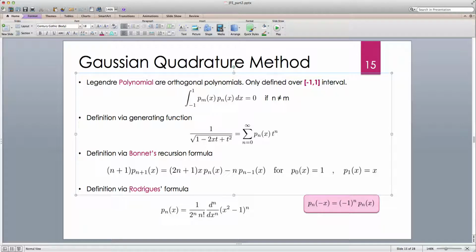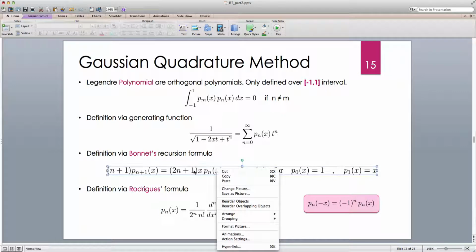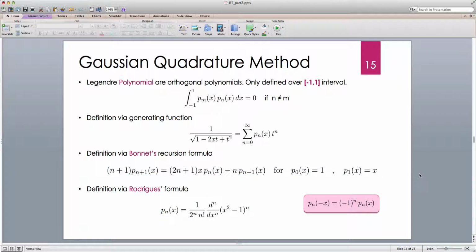The other one is using the Rodrigues formula, which is a more direct approach, right? It's not based on recursion. It's just x squared minus 1 to the power of n, take the nth derivative, divided by 2 to the nth times n factorial. So we have to calculate the factorial, we have to calculate 2 to the n, and take the nth derivative of x squared minus 1 to the power of n. All right, so both the recursion and the direct approach are easy to implement.